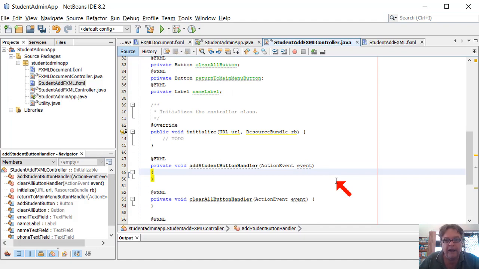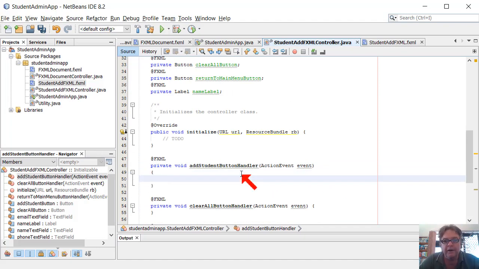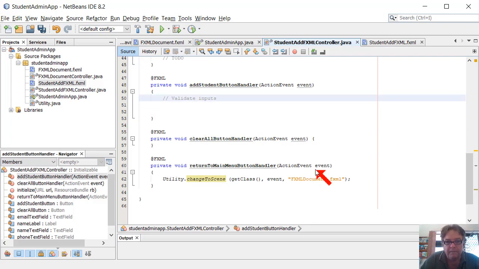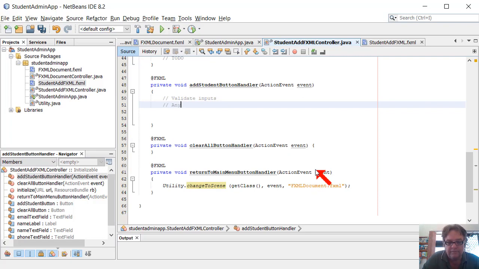Let's add a student. Okay, so what do we want to do? The first thing we want to do is validate inputs. If there's any errors, we want to display an error dialog and stop. We don't want to keep processing data and validating data and whatever. So if there's an error, we display an error and stop. Don't do anything further. Okay.